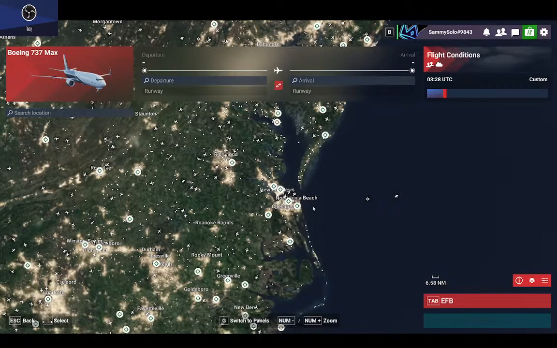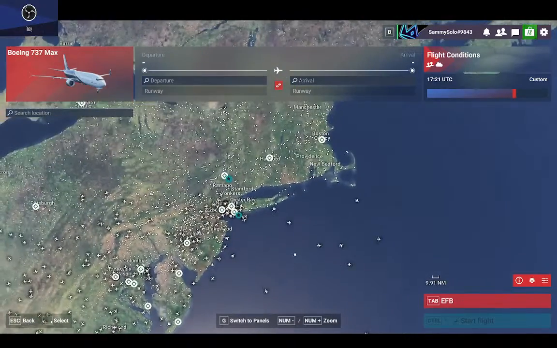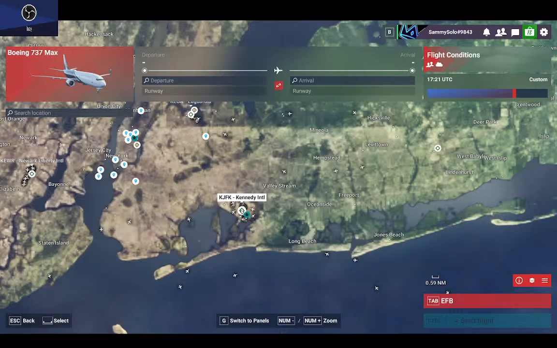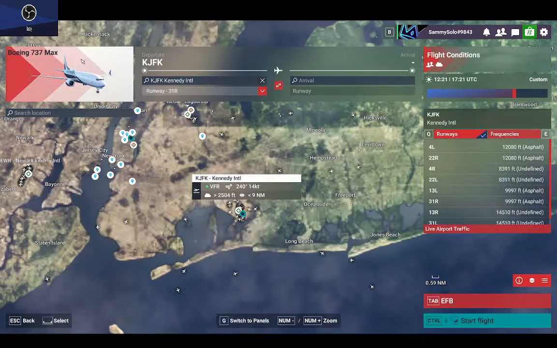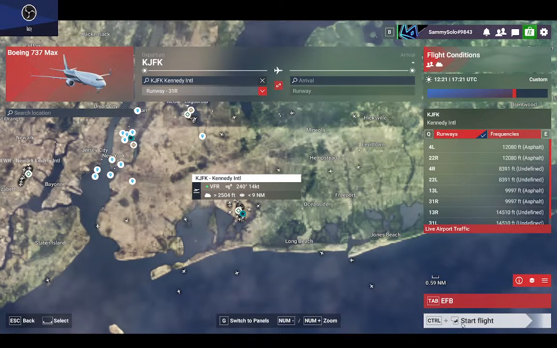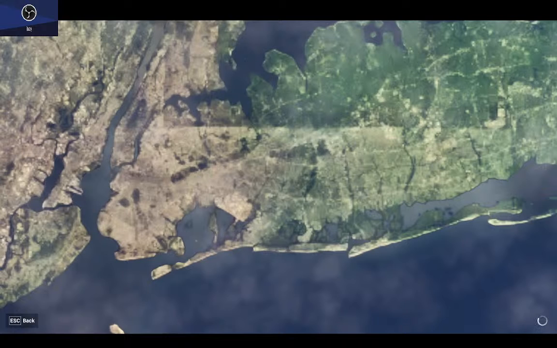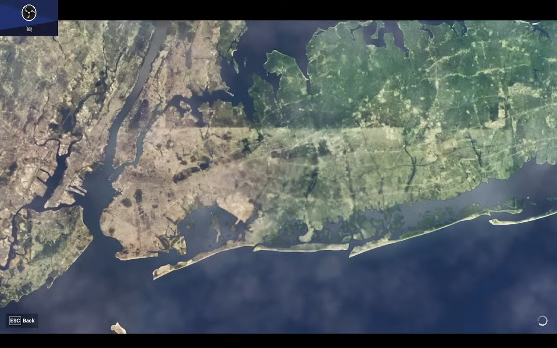So let's, since I kind of like New York, well, I don't honestly like New York, but they Kennedy says departure. We're gonna do 737 start flight. Fuel is good, and honestly, today I'm just showing you guys how to fly the plane.